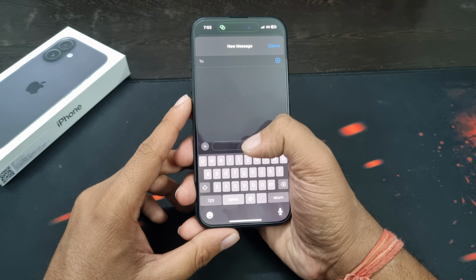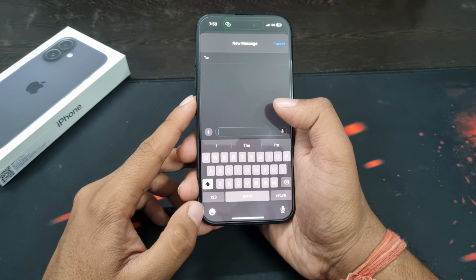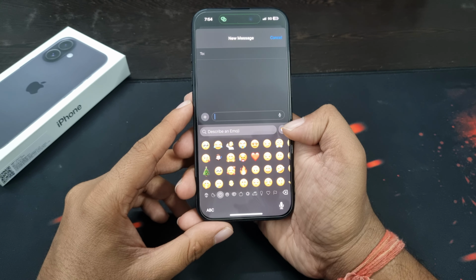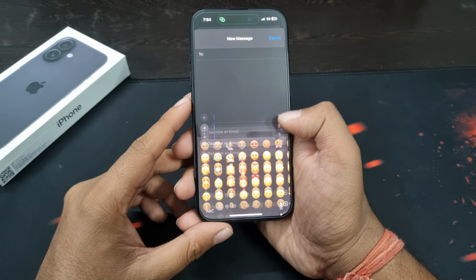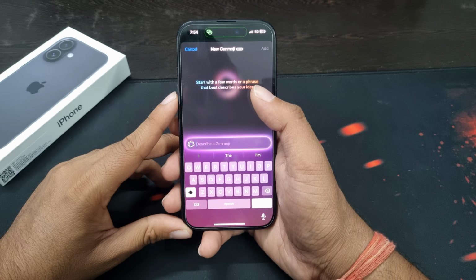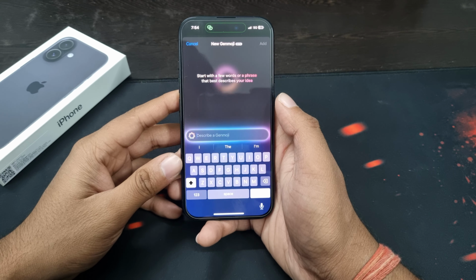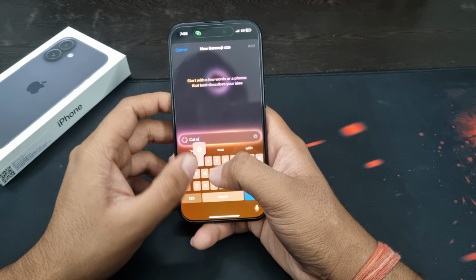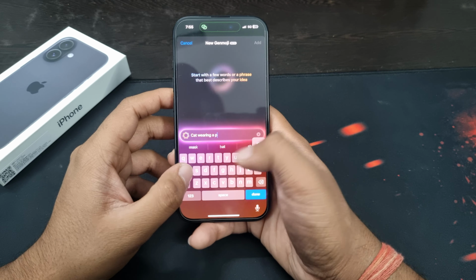After this, tap here and then tap on the sticker icon. Now tap on this icon to create a Genmoji. Now you will have to describe the Genmoji you want to create. For example, I want a cat wearing a party hat. So I will type cat wearing a party hat.